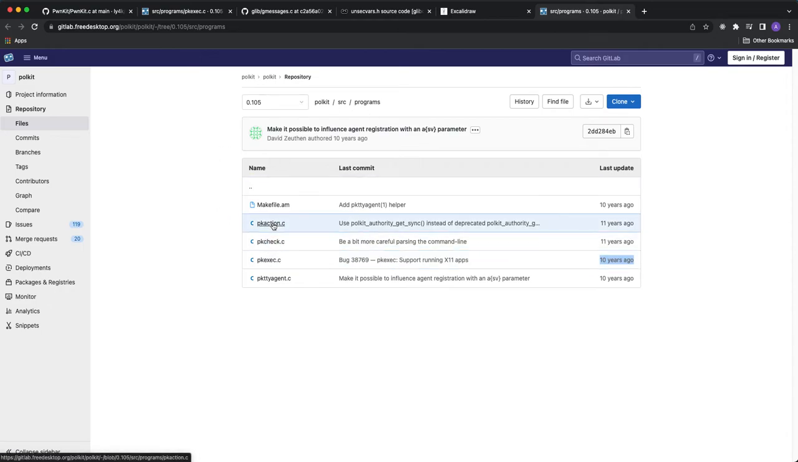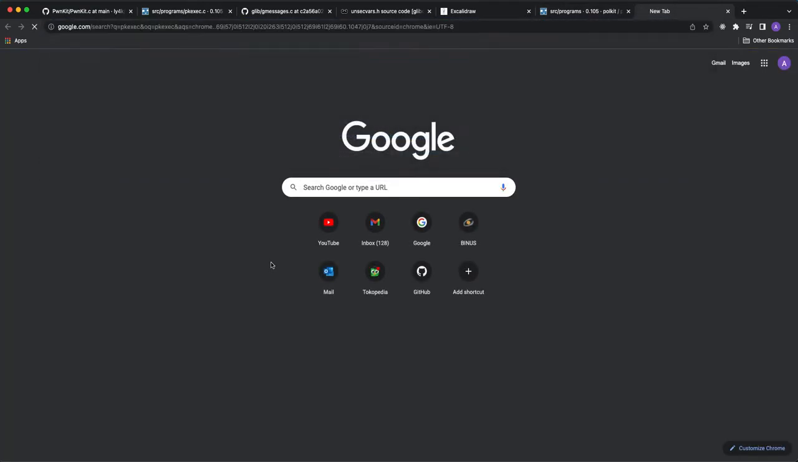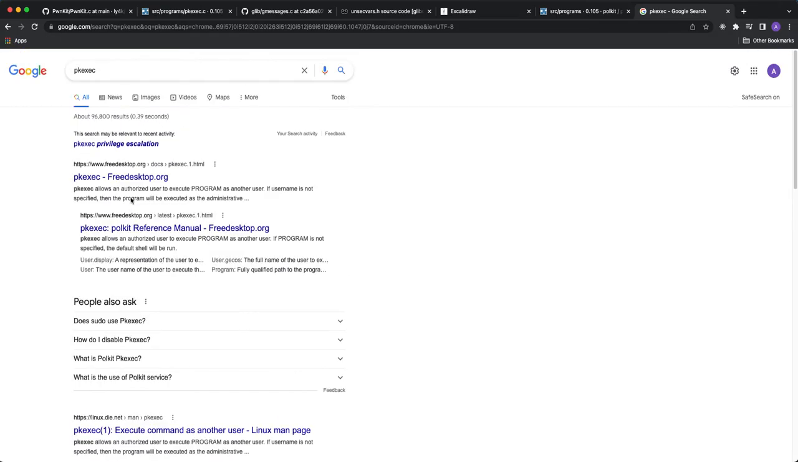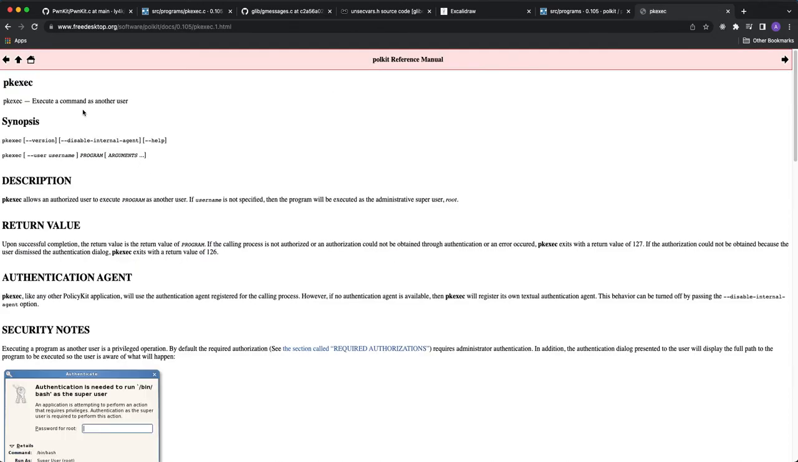So in Polkit, there's a couple of executables, or programs. One of them being pkexec. Now, pkexec is somewhat similar to sudo. Basically, it executes a command as another user. It gives privilege to unprivileged programs. So yeah, very similar to sudo.